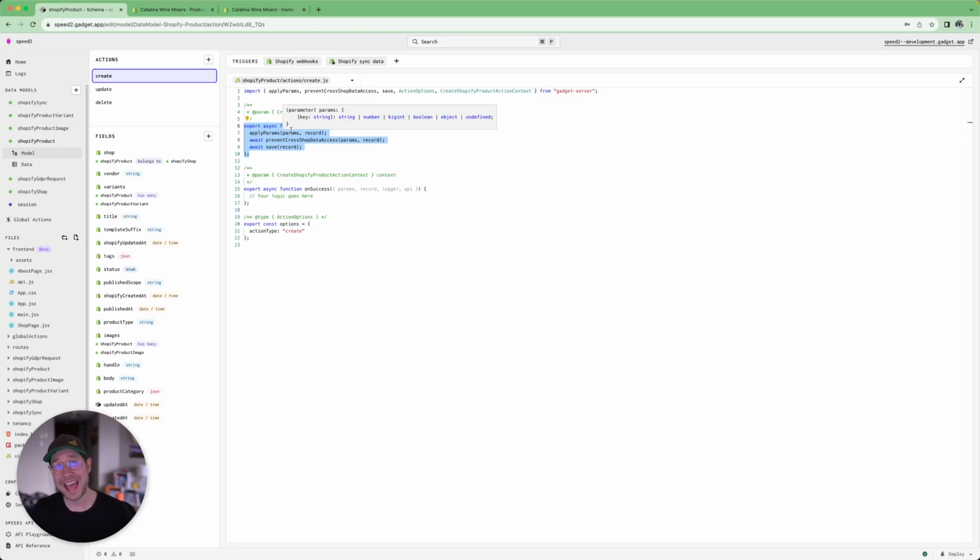Now, we can add additional logic to any of these to trigger something when a product gets created, updated, deleted, or an order, a customer, whatever we want when a webhook comes in. And the way that we do that is that we add additional logic right here. So whenever a record has been successfully saved, we can go ahead and trigger some logic here.